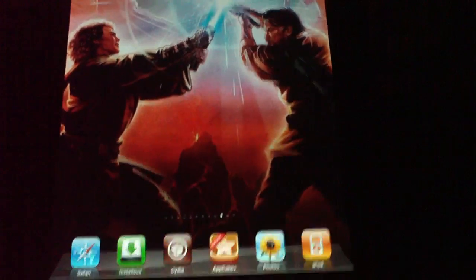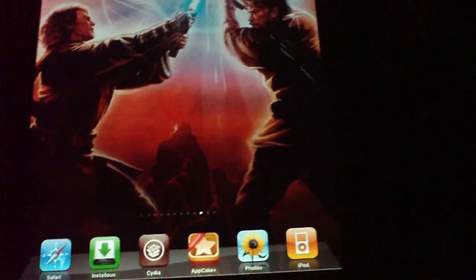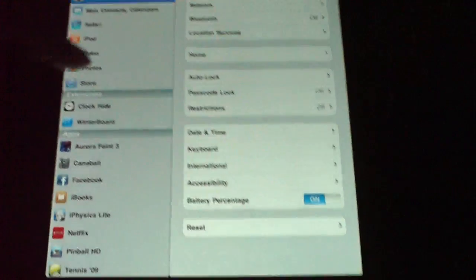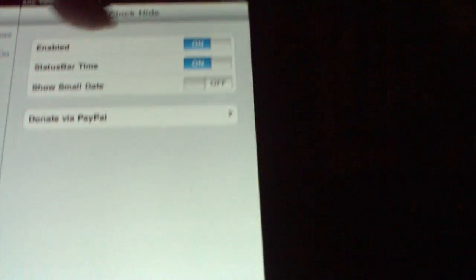Once you do that, you can always activate it. So if you want to go back to your regular screen, here's the Lock Screen Clock Hide right there. You can enable it, turn it on and off if you want to go back through your settings, so you don't have to worry about that. And you can turn it on through Winterboard once you install it.